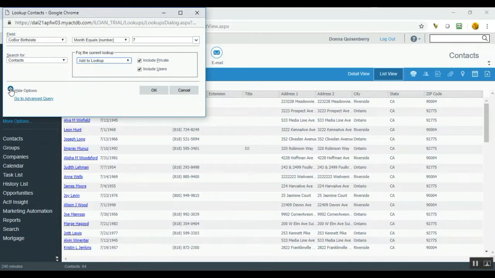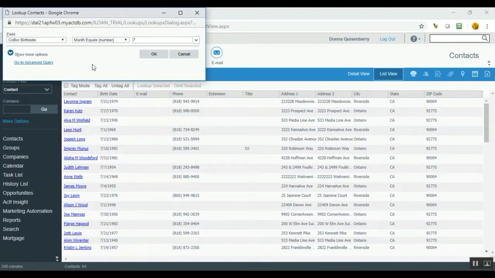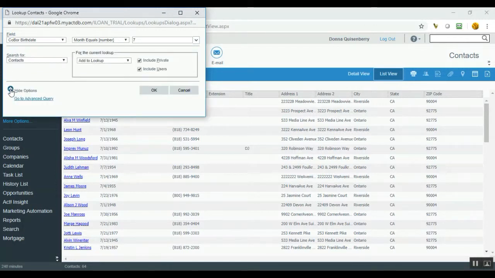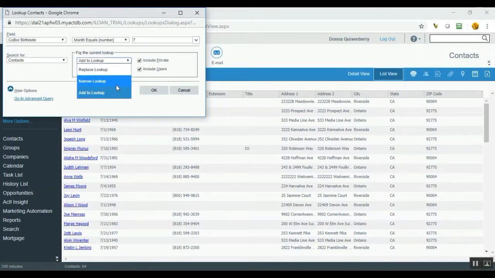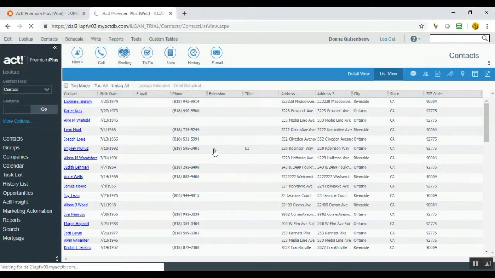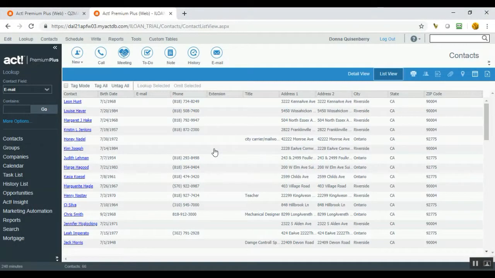If you are doing this in ACT and you don't see that secondary selector, that just means you need to expand this little arrow here to the left. So you would open that up, and then you can see the option to Add to Lookup. So now if I hit OK, that's going to add also my co-borrowers to the list.